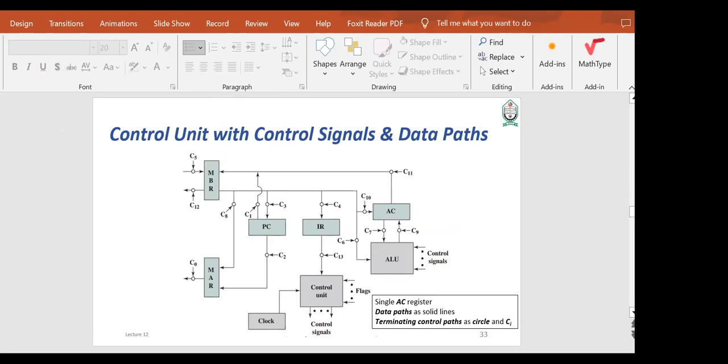Basically, your computer system is made of electronics. Okay, and electronics is nothing but a complete circuit. Here you can see a defined block.